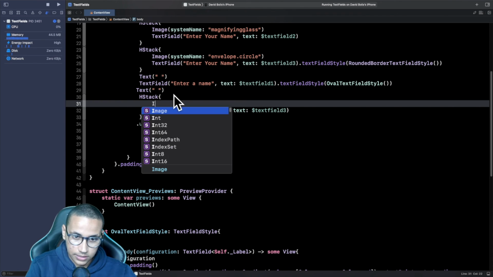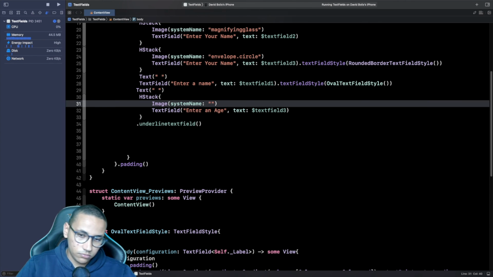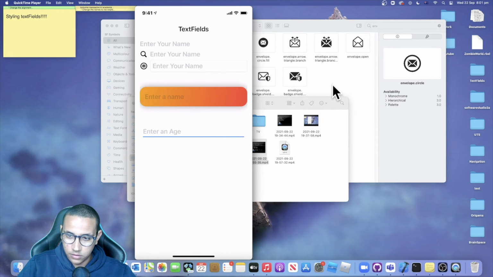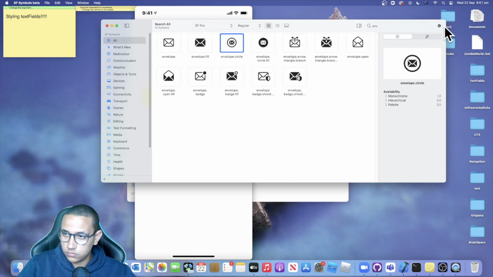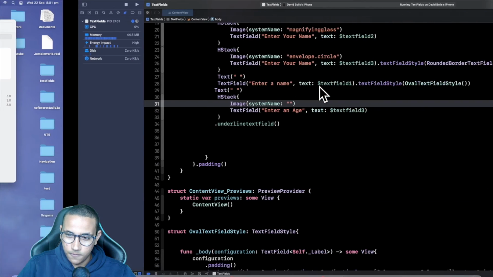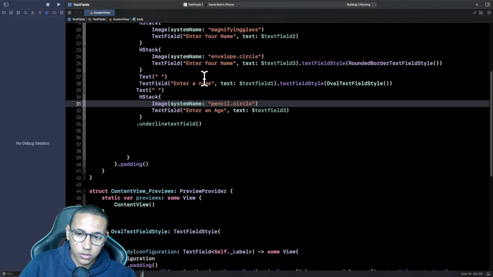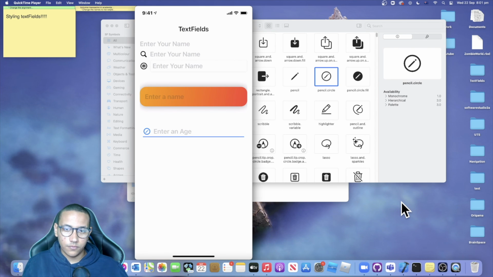And then I'm going to be adding an image, system name, and maybe let's just use something different. I'll just pick whatever the first thing is. Okay, let's just pick the pencil. I cheated. And I'm just going to put over here. Now let's run this and see the final look of this app. Wonderful. So now this is actually a nice text field that we can use.